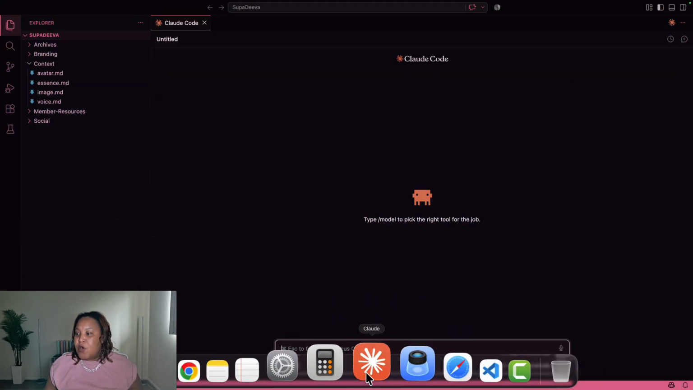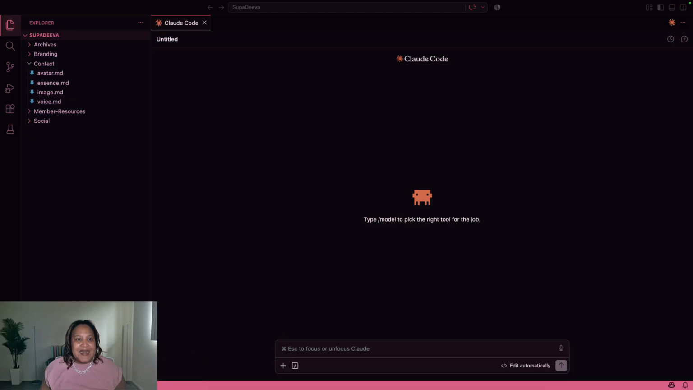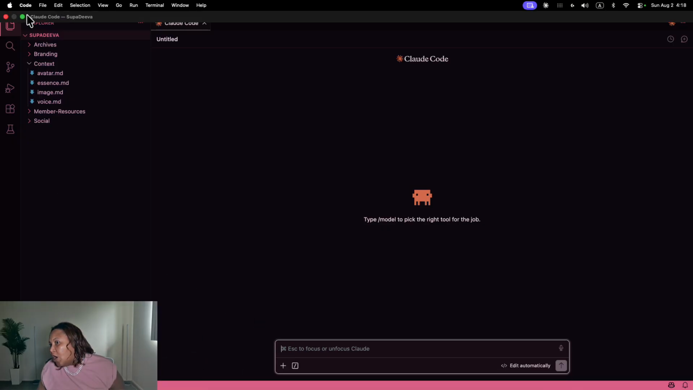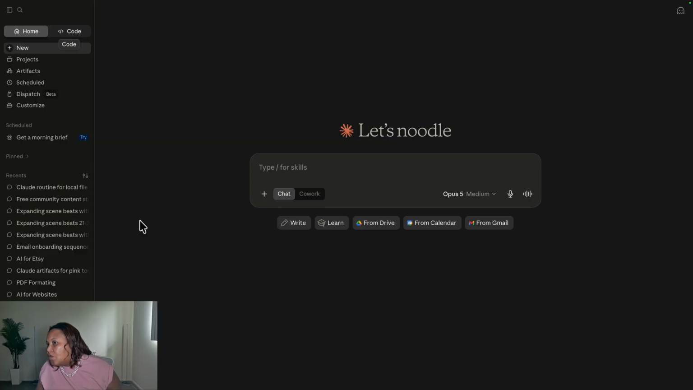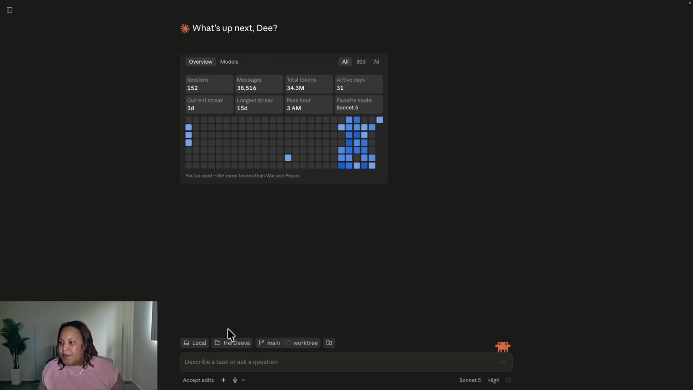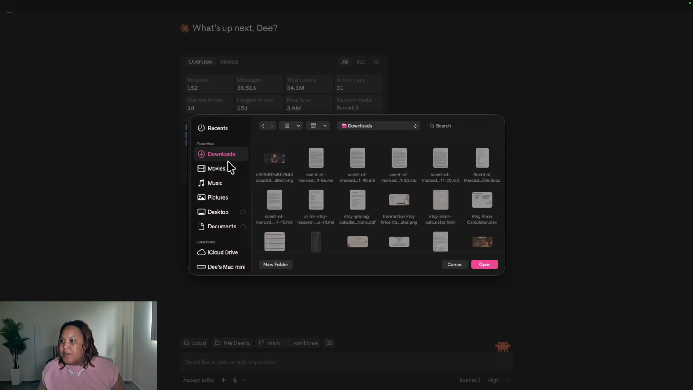There's something you should know about this repo. When you are working with Claude Code on the desktop and you're connecting it to your local file, if I were to pull up my desktop app for Claude and go into Claude Code, I want it on my local computer. What file? Open a folder. I need to select the folder that I'm working on.